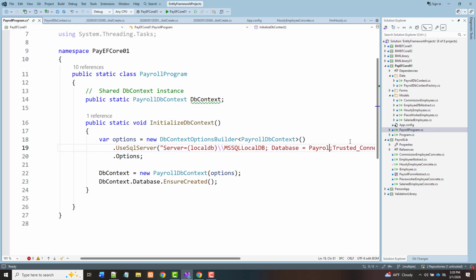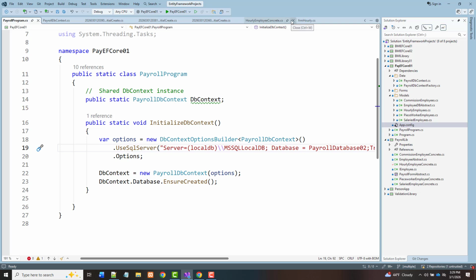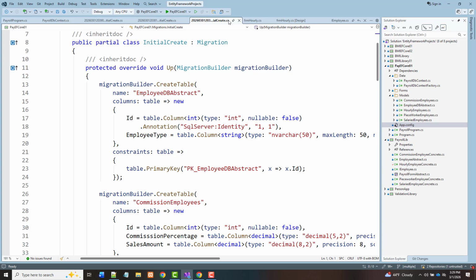So I'm going to go back and change this to payroll database 02, which I think is what we called it in app.config. Payroll database 02, payroll database 02. Let's do a File, Save All on here. And we should be able to close this. We'll leave this up for now.